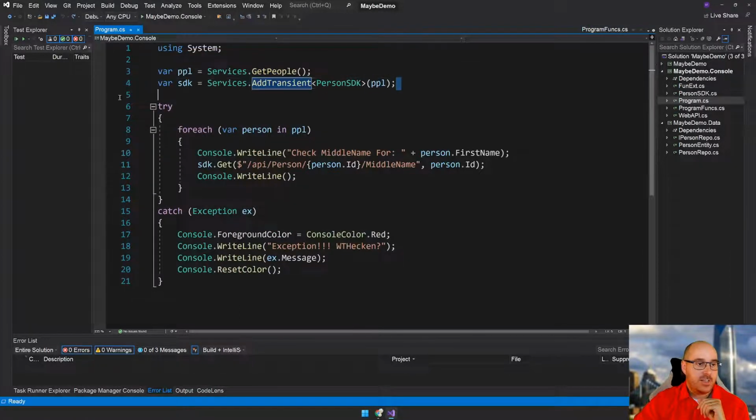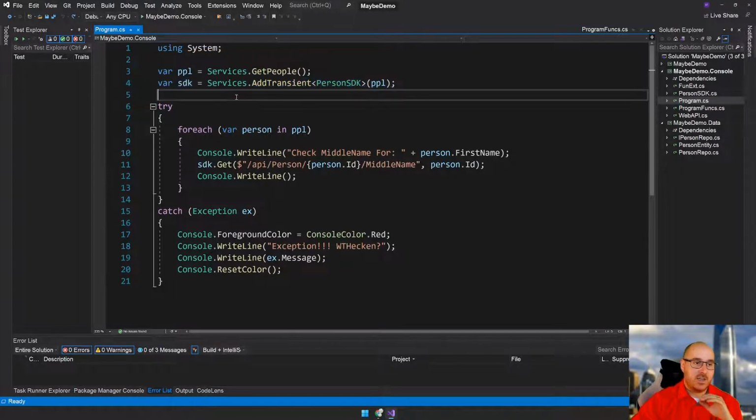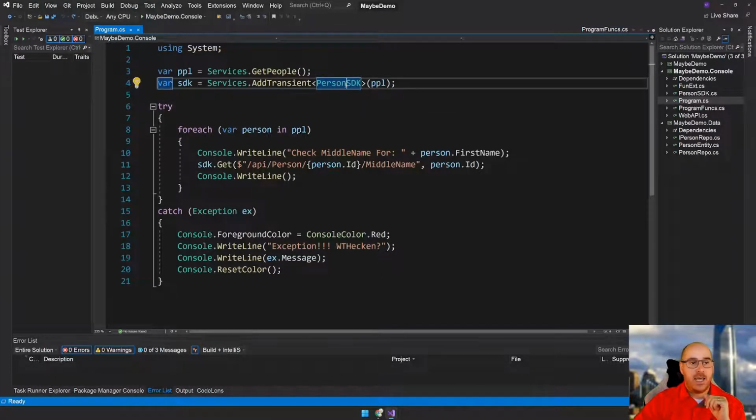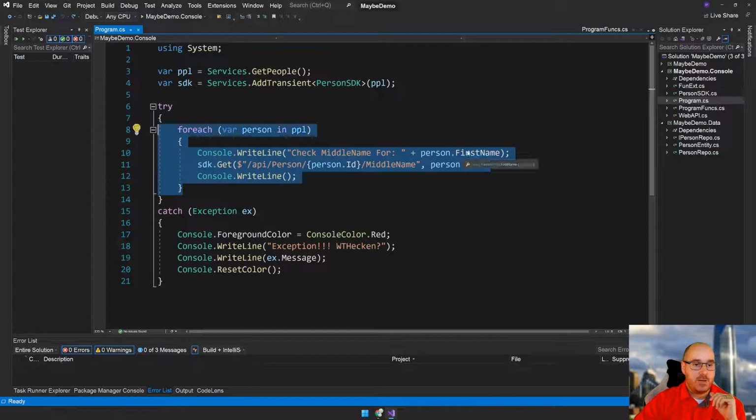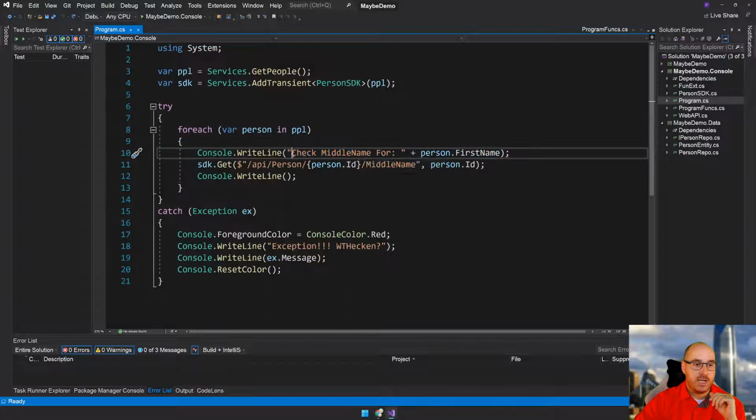And then what I'm going to do is a little bit of fake dependency injection here. This isn't really dependency injection. I'm sort of mocking out a system here. But I'm going to want a person SDK that can go hit an API or whatever the case is. I'm going to instantiate it with those people. And then for each of those people, we're going to check the middle name for whoever that person is.